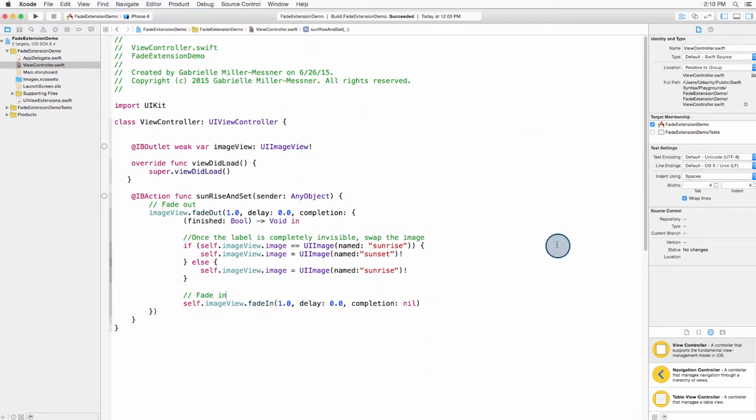So what's going on here with the completion parameter for fadeIn? You might think we'd see another closure expression here, but all we see is nil. That nil is standing in for the closure expression. It's saying, this is what I want to happen after the image fades in. I want nothing to happen.